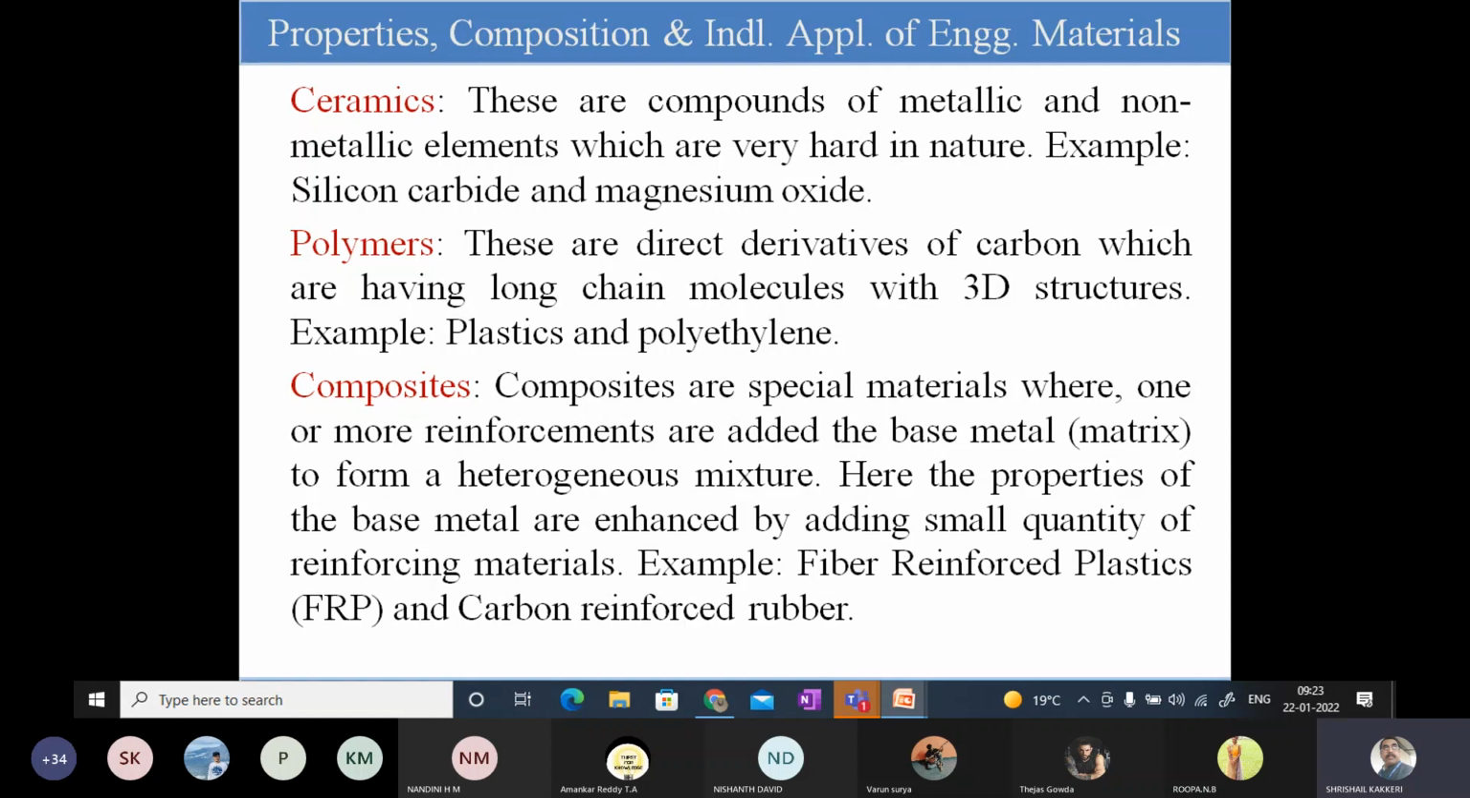Chain molecules. They are very good. The plastic materials and polyethylene are the best example for the polymers. Even the plastics. And the composite materials, just a small introduction to this. The composite materials are made by reinforcing metals and non-metals.